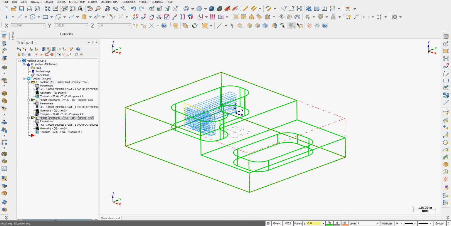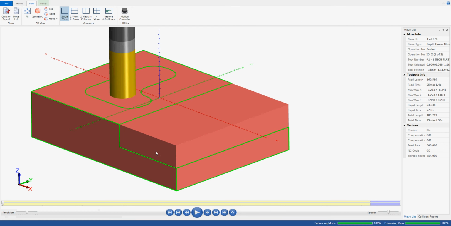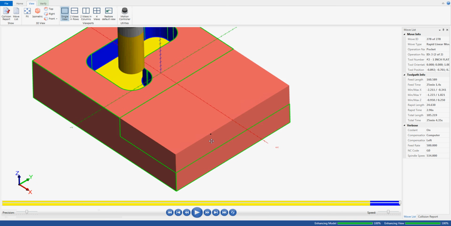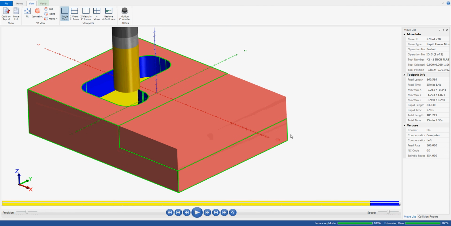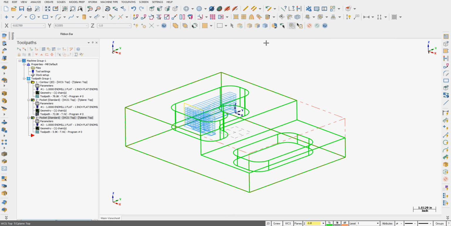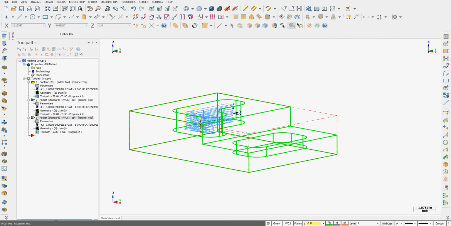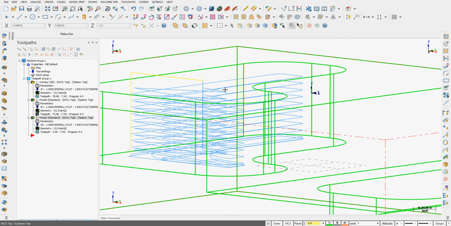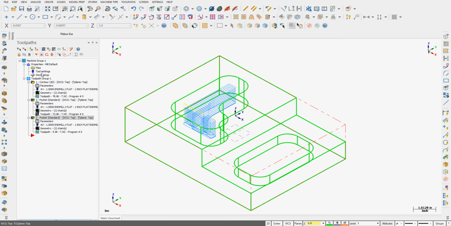And if I want to simulate these, I'll select both. And I'll go verify the toolpath. I'm happy with that. We'll close the simulator and we'll save our work. To see the ramping, I can zoom in and we can see here's our ramp coming down into the part. So I'm happy with my toolpaths. I'll save my work.